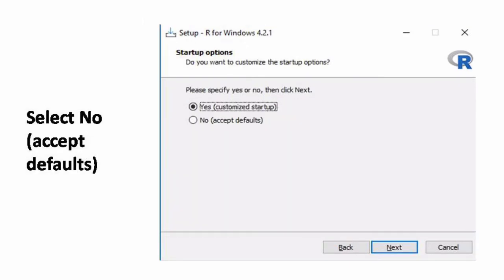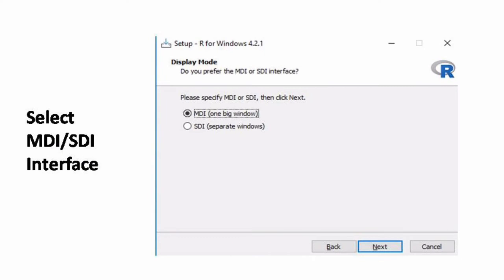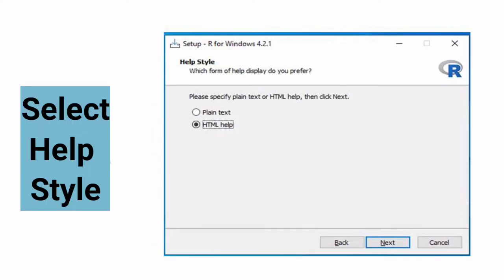Then the next dialog box will ask you the startup options. Here we need to click on no and then press the next button. After that we need to select the display mode. By default the option is MDI. We will go with the default option and click on next. In the next dialog box we need to select the help style. By default the option is HTML help. We will go with it and click on next.